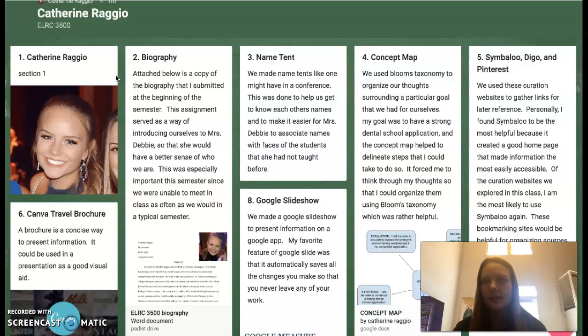Pinterest has its uses in a more social setting and trying to gather things like haircut ideas and dresses and things of that nature. But I found that for research and for school type things, Symbaloo would be more useful. For bookmarking sites, that could be helpful. For organizing resources and writing a paper, things of that nature, which is one of the more directly applicable things for my major of what we did in class this semester.